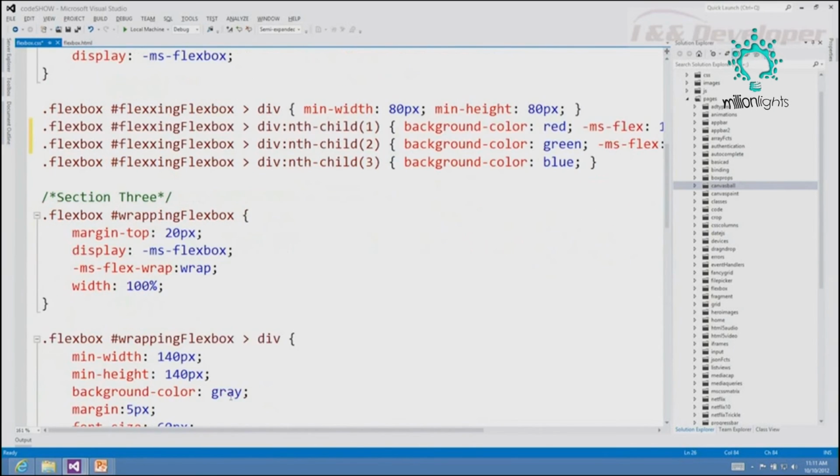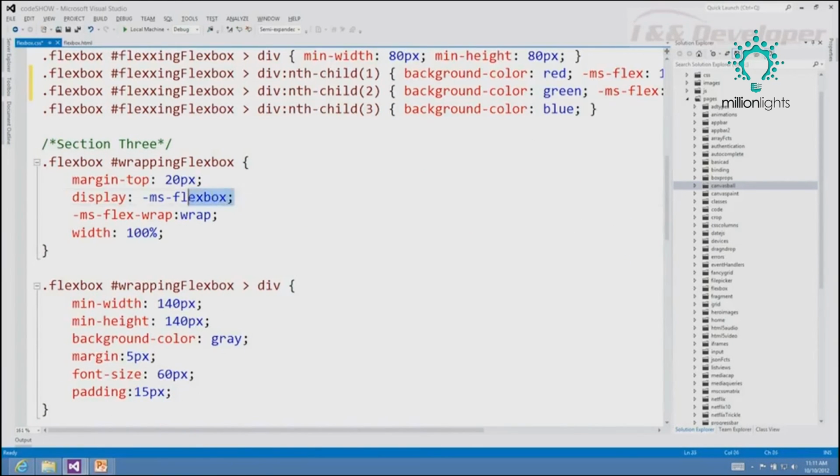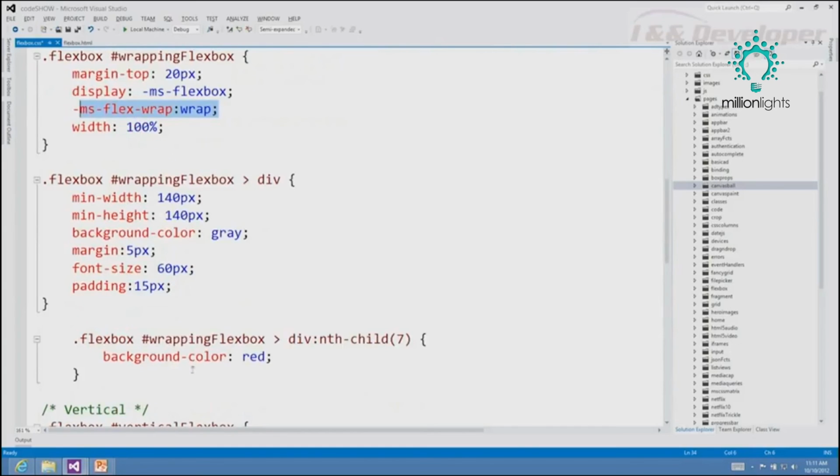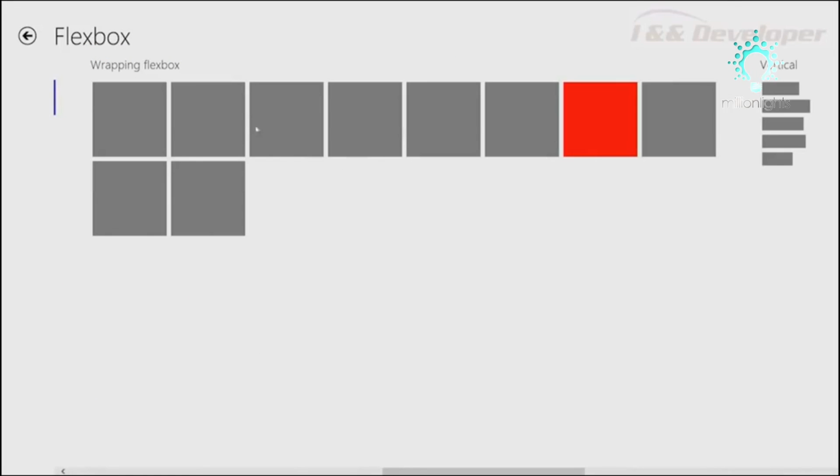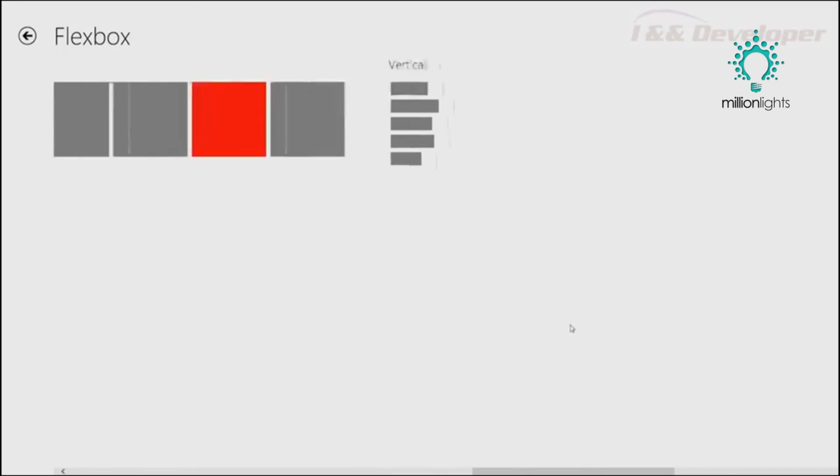Section 3 is the wrapping Flexbox. At the Flexbox level, now we not only set the display to -ms-flexbox, but we also set the flex wrap to wrap. And now it's going to wrap. It's as easy as that. And just for fun, we're setting the 7th child here to red just to see that you can affect the individual items still. And so now we have a wrapping set of divs, the 7th of which is red. The last example just shows you how you can vertically lay those out.